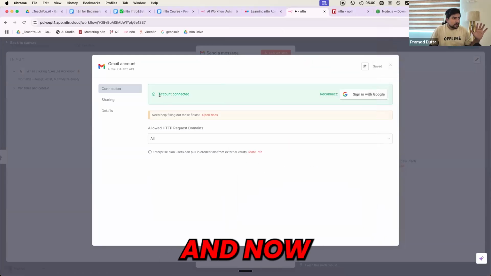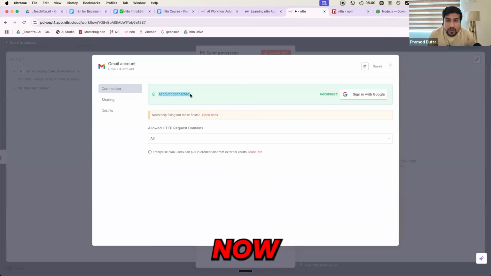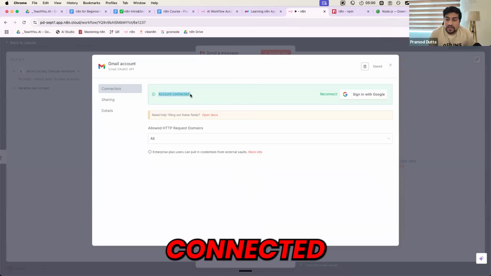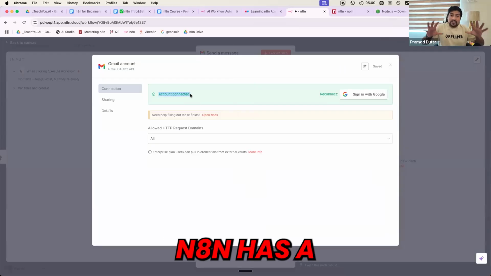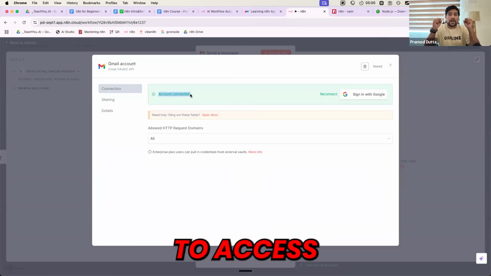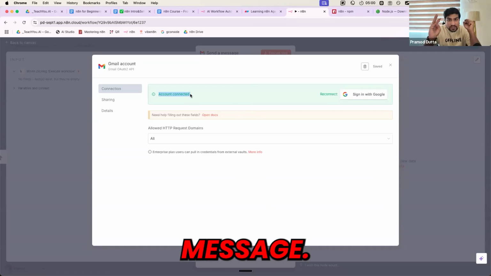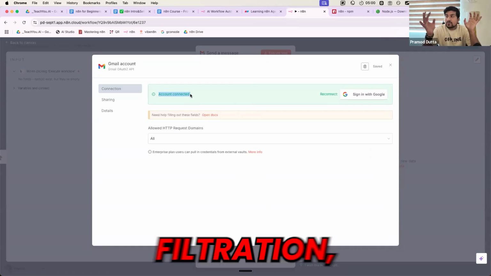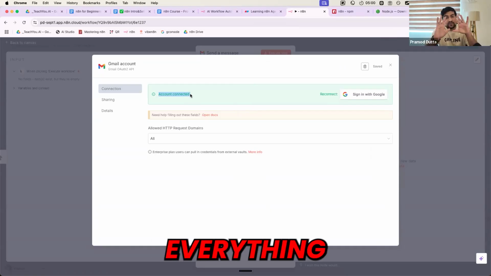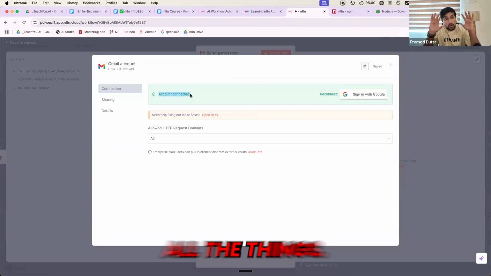Everyone, and now you can see a green message which is account connected, which means now your Gmail is connected to N8N. N8N has full authority now to access your Gmail. It can read your messages, it can send messages, it can add a label, filter, delete, everything. It can do all the things.